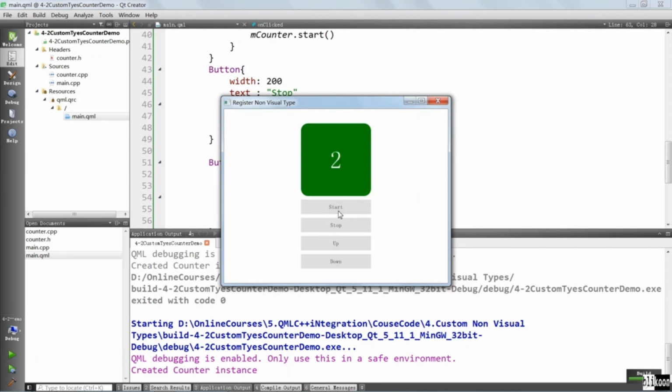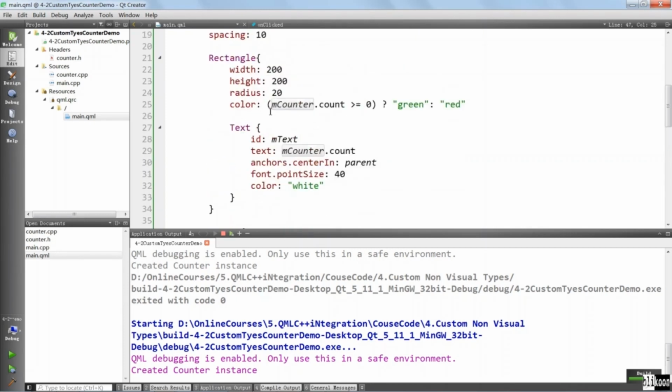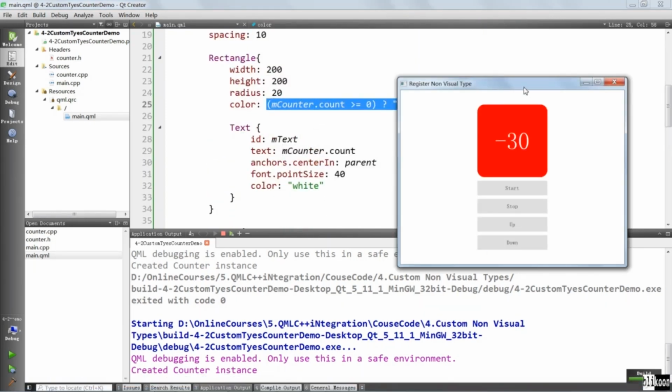We have the buttons. So let's start again. 1, 2, 3. If we go down, you see we are going down. And when we cross 0, the rectangle becomes red because that's the behavior we programmed in here.